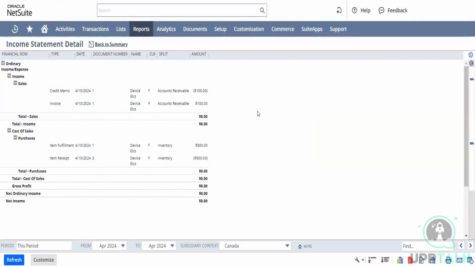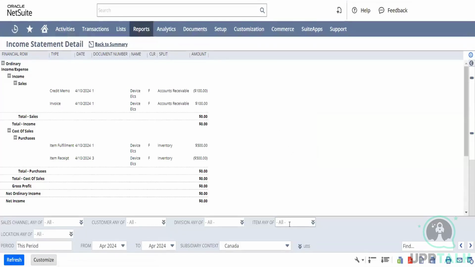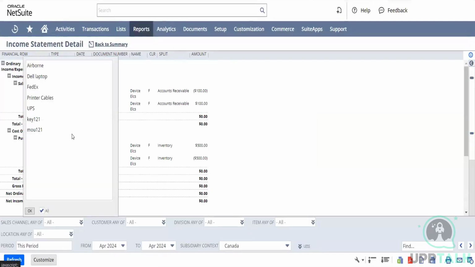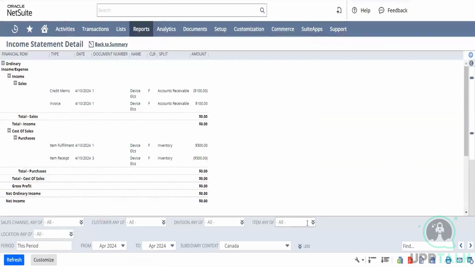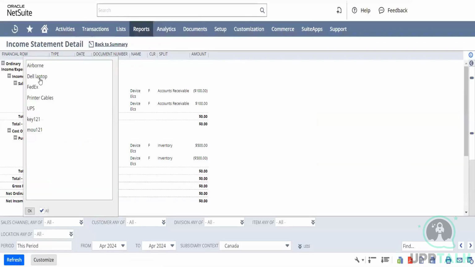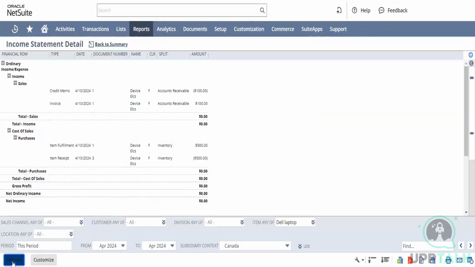So it shows per item, sir. For every item, you can see how much we purchased and how much we sold. When you click on more, you can filter it by item. Under the income statement, you can select whatever item you want. So this is for the Dell laptop. If you select that, it will show you only that particular item over here.